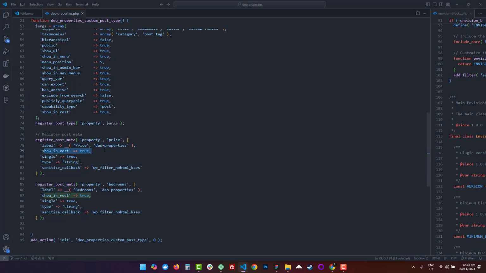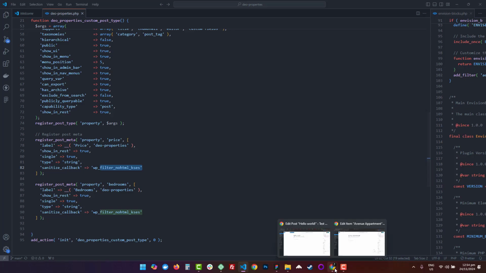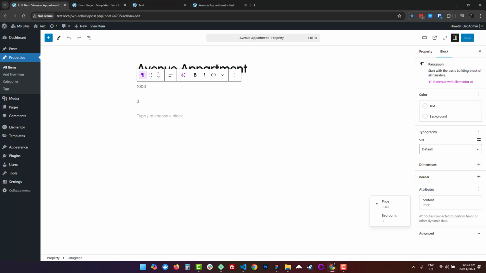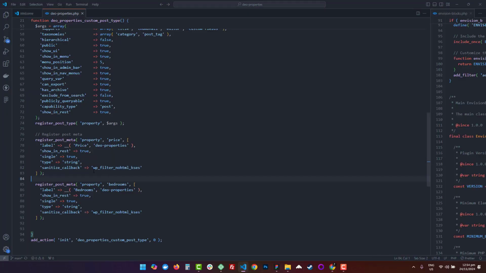Also very important, show in rest must be set true. And I think single also needs to be true, and type must be string. And the last is sanitize callback. This is basically for sanitization. So if you want something specific, maybe you should adjust it. But in this case, this should be enough.